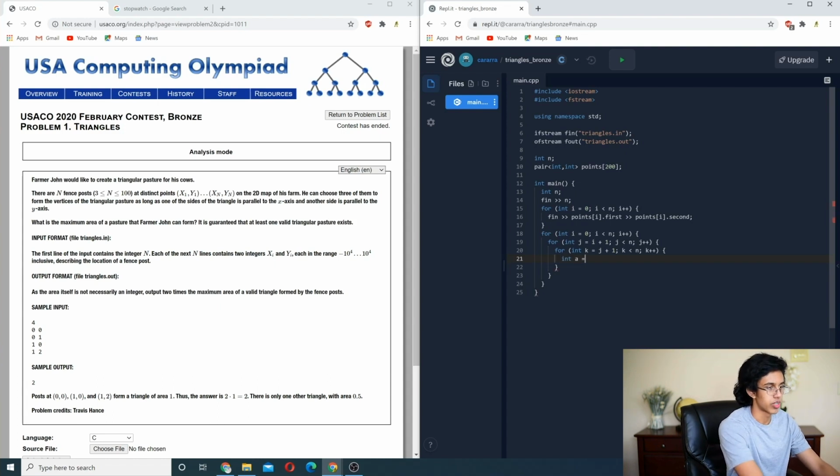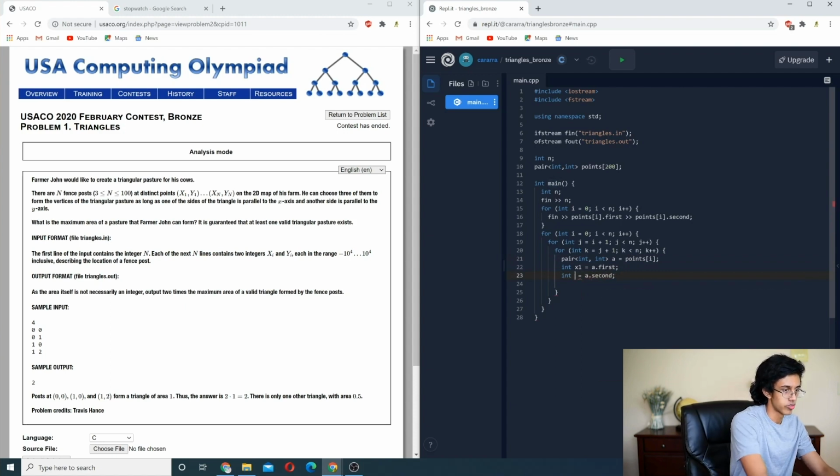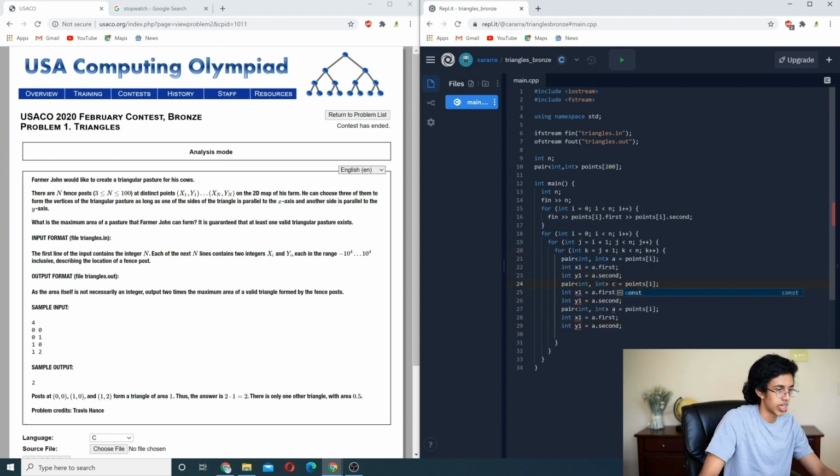So why don't we first split stuff up? So a is equal to points i, and then int x1 is equal to a dot first. Whoops, there should be parentheses. And then int y1 is equal to a dot second. Okay. And then we just copy and paste this for all 3 points. Okay, so b, and then x2, y2. And c, and x3, y3. Holy, why am I so slow at this? God dang it. Okay, so now we got all our x, whatever.